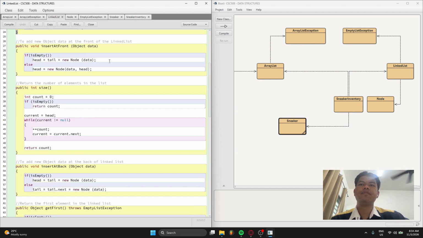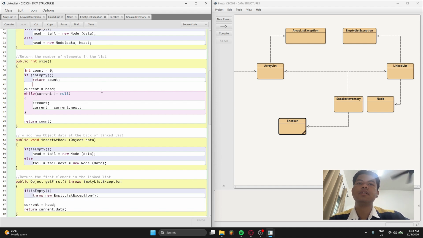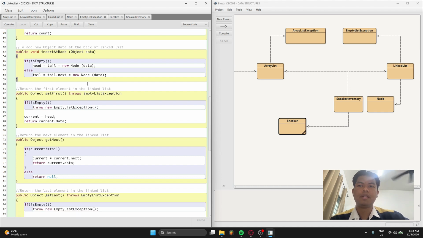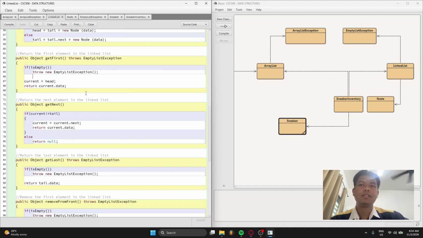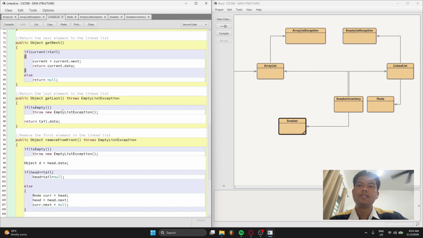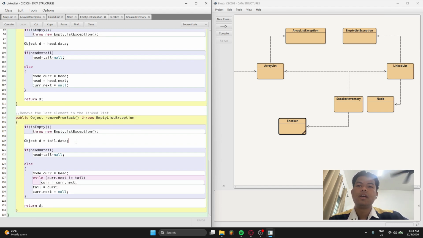We have the insert at front method to add new object data. Next, we have a method to return the number of elements in the list. We have the insert at back method, get first method. Next we have get next method, which uses the object classes. We have get last method, remove from front method, and remove from back method. Linked list and array list will be used in the main application, and I will explain it later.